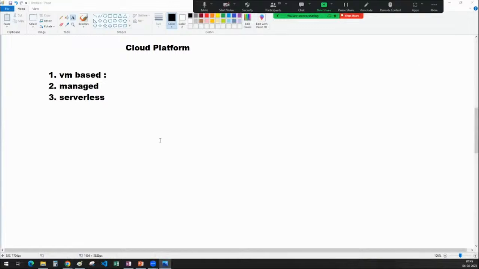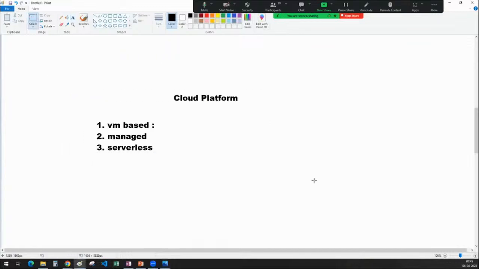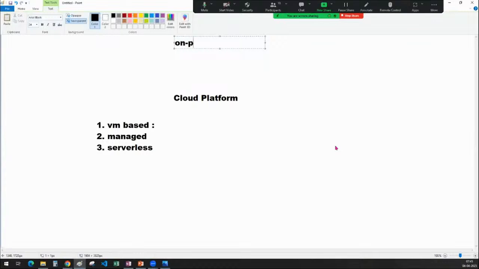Sorry guys, I'm back now. So there are three categories in the cloud platforms: VM based, managed, and serverless. But before this, if you want to understand, there is one more category which is not a cloud platform. That is the non-cloud platform, we call it on-premises, right? So we have one more thing, that is on-premises. It is not a cloud.